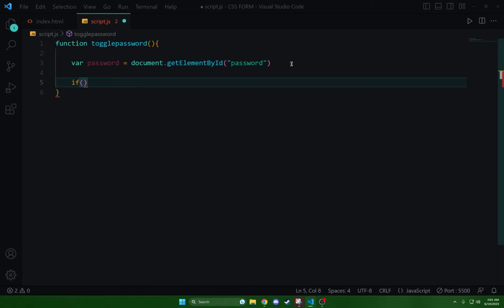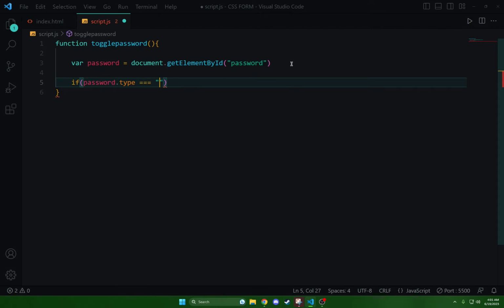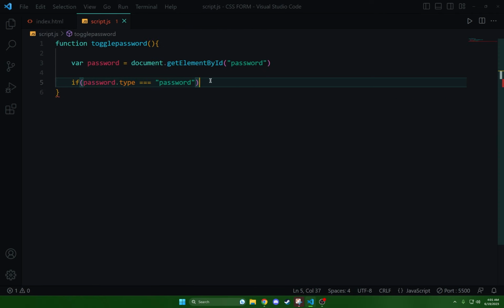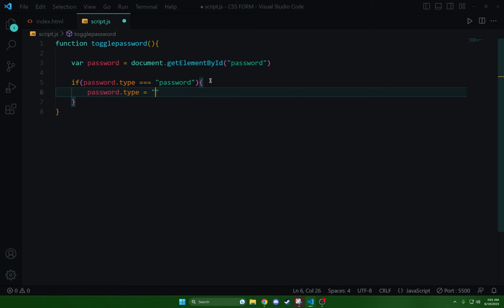What you do is you say if password.type is equal to password, meaning if the type is equal to password, the text that we enter will be hidden. We need to change it to text so we can show it. So if it is equal to password, what you do is you say password.type equals text, and the type will be changed and the text will be visible.